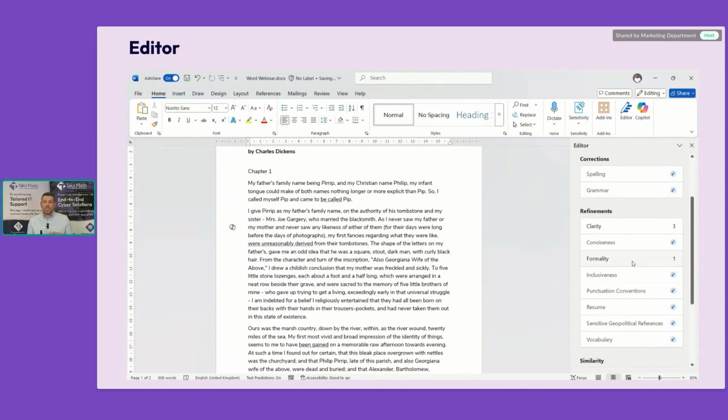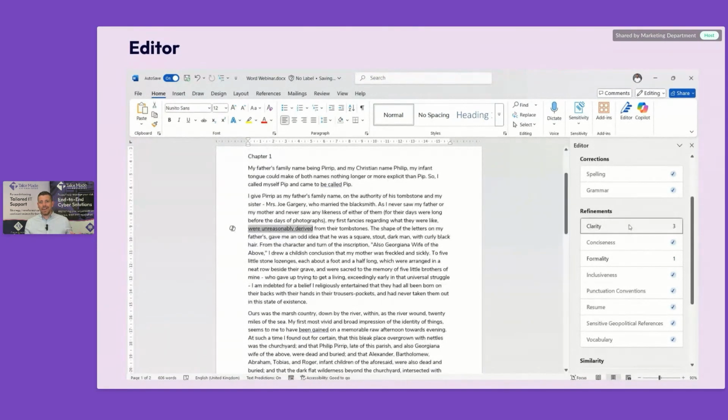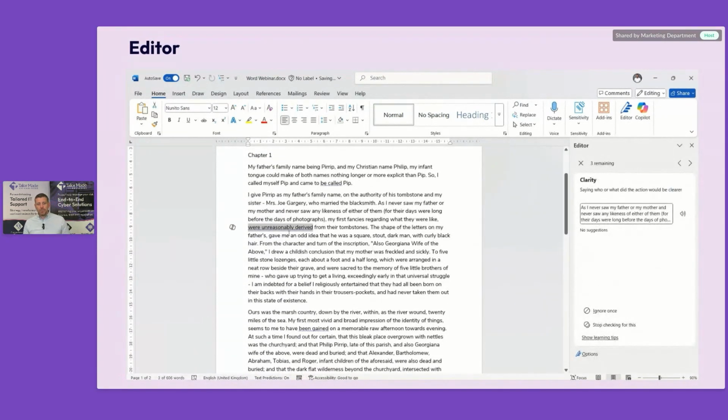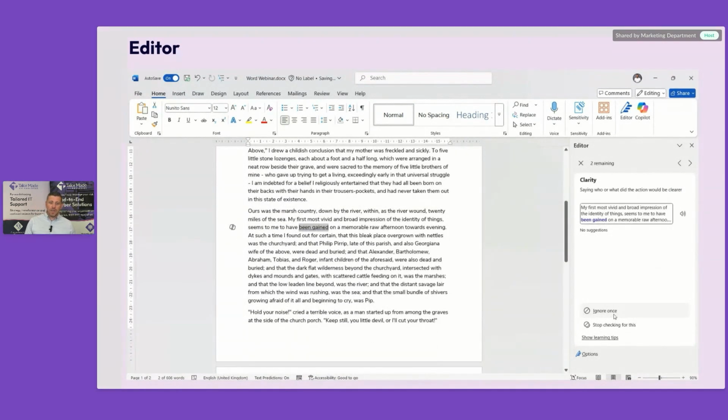And it's really important to think about the text that you're writing. It's not necessarily that important that this document is clear because it's a novel. So if I choose that, you can see that it's saying who or what did the action would be clearer, is Editor's issue with that particular sentence. Now, it's a novel and maybe it's deliberately worded that way, so we can ignore these. We're happy to say, I don't mind, I'm happy with that.